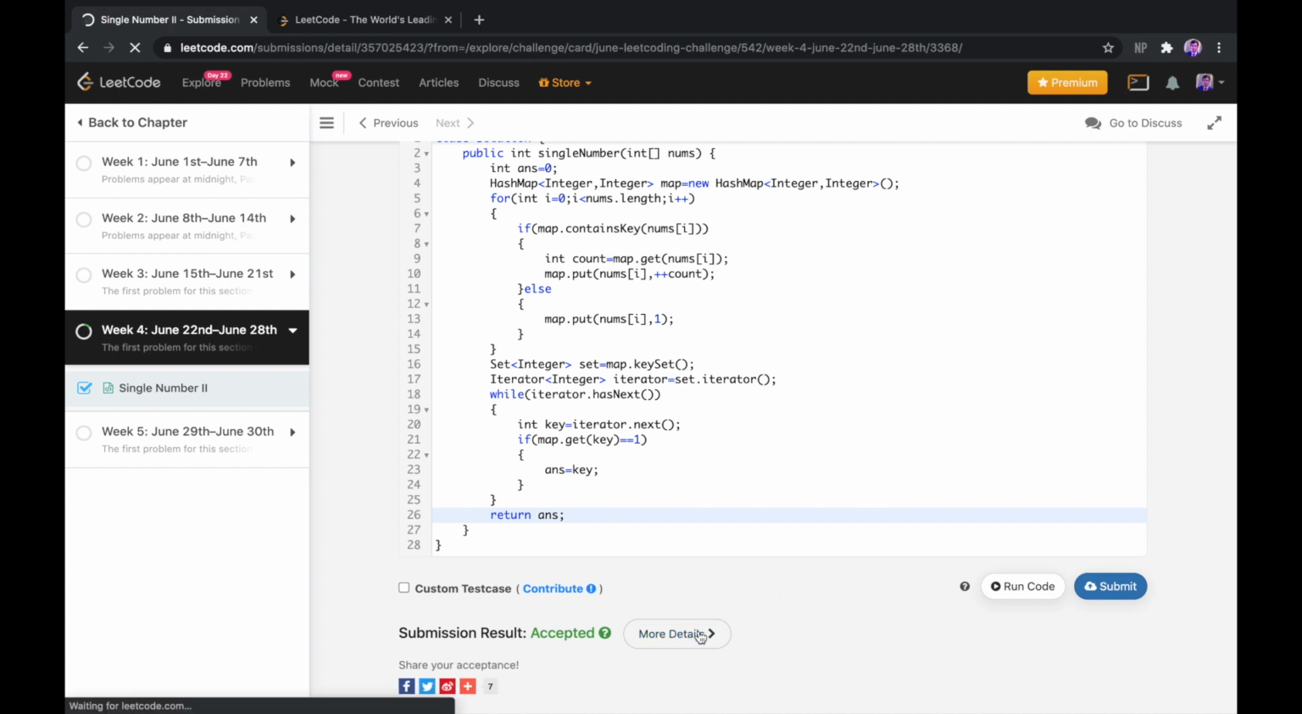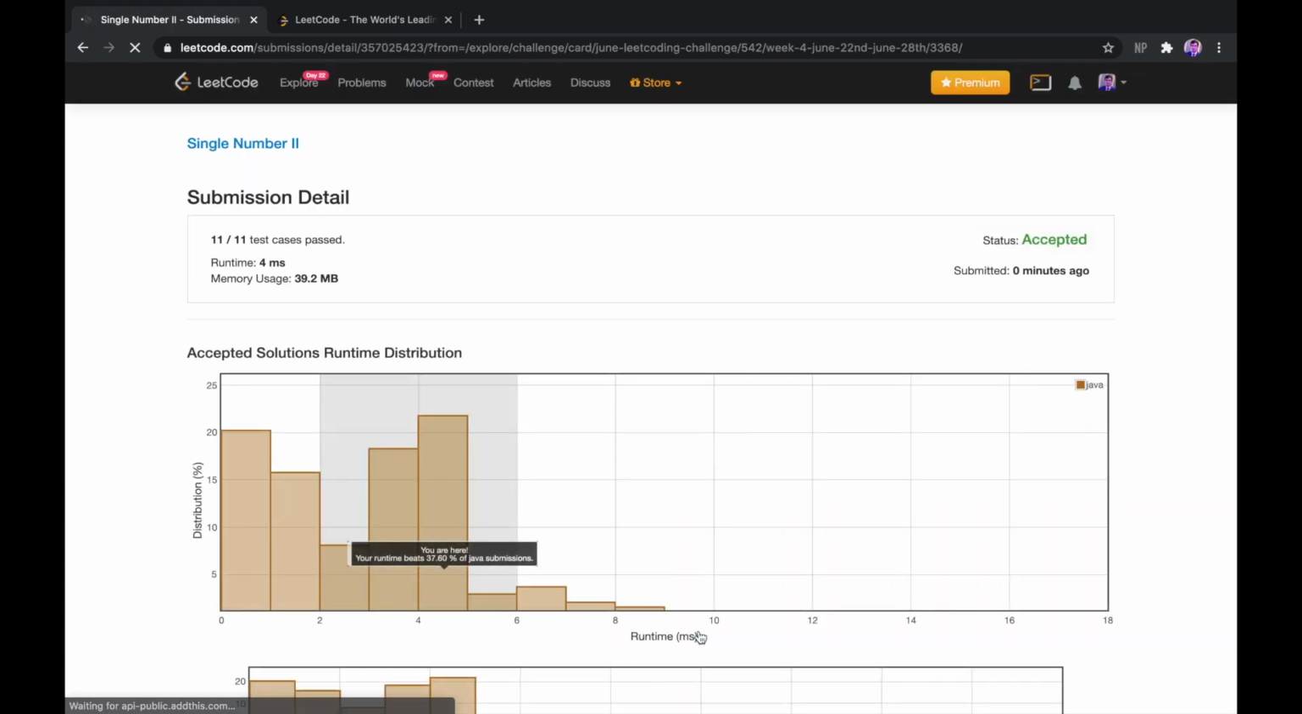More details. So as you can see, all 11 test cases passed and it took only 4 milliseconds of time. However, memory usage is almost the same as before.